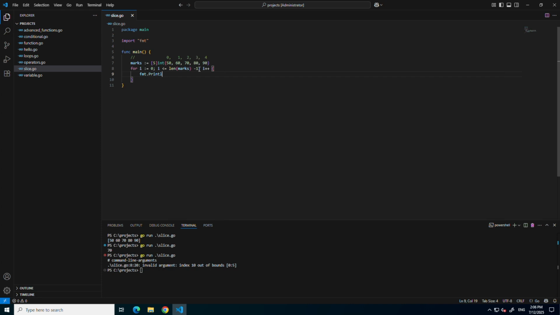And I will try to print for now. Print marks of i. That is, for each iteration, I will print marks and in square brackets the index. So first loop, the value of i will be 0 and it will print 50. And it will go ahead and increment. i will become 1. Then it will print 60. Again, it will go ahead until the length of marks minus 1. That is, length of marks is 5 minus 1, 4, until i becomes 4. Now, after i becomes 4, you will get printed 90.